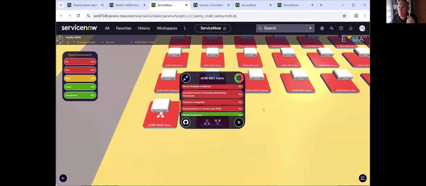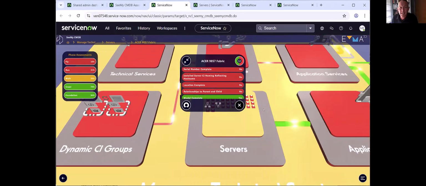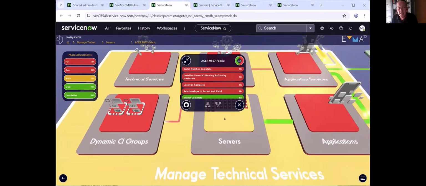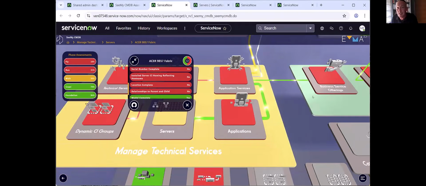If I'm talking to someone about this server who knows everything about servers but very little about CMDB, I'm simply able to zoom back out and say, we know where we are. This is ASA 9857 Fabric. It's in the servers table. It sits in the managed technical services domain of my CSDM. I still have a very good view of my parent-child relationships.